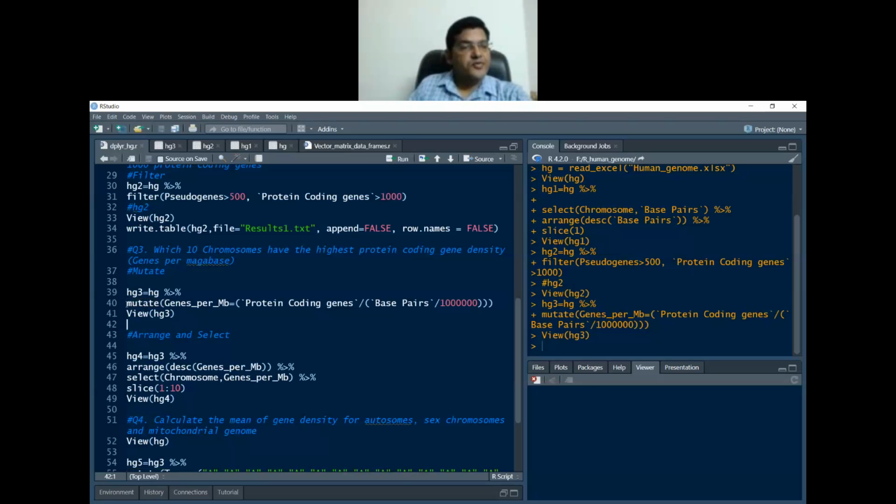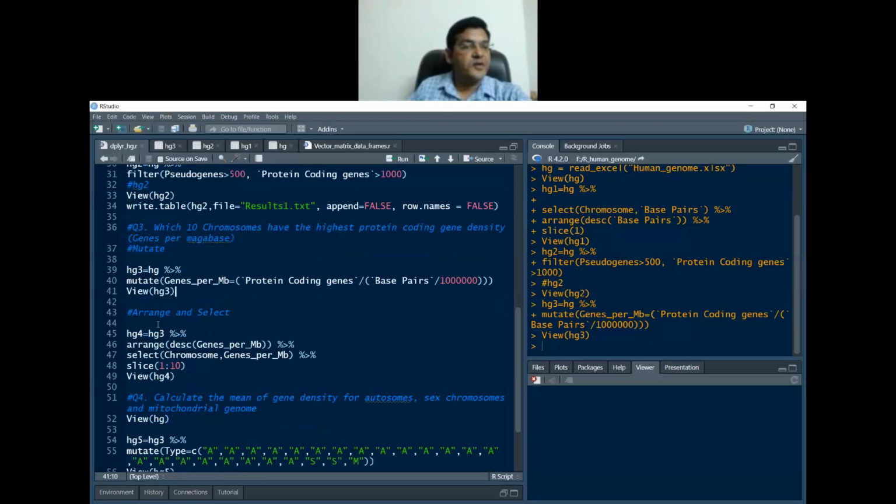All right, so you say mutate and genes per megabase, protein coding genes, base pairs by 1,000, and then you can do this. Now our job is still not over because the question is which 10 chromosomes have the highest protein coding gene density. So again, you have to arrange this. So we transfer this to HG4, and then we say arrange, descending order again, genes per megabase. Now the column is already there, and then we process it further, and we select only the chromosome and genes per megabase from here, right?